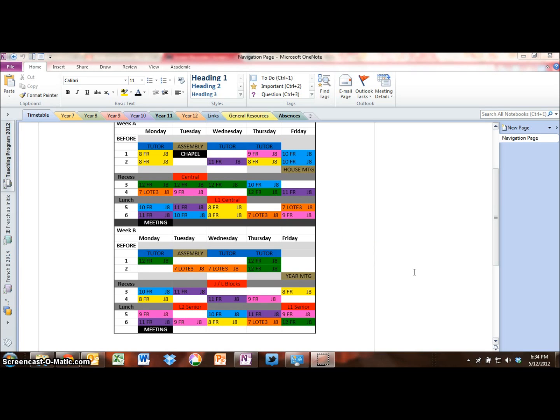So that's my timetable, and as you can see at the top, that's the first tab that I have inserted up there. Then I have all the years and classes that I teach across the top, and a few other bits and pieces that can come in handy, like various links that I come across that could be useful, general resources, and one for absences, which I will show you in a moment.